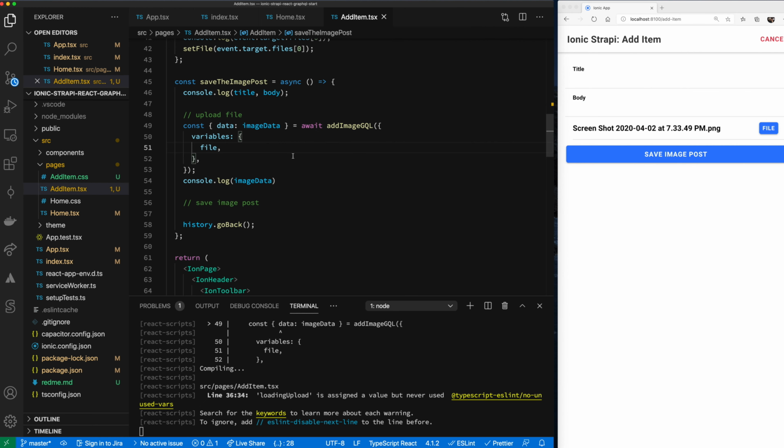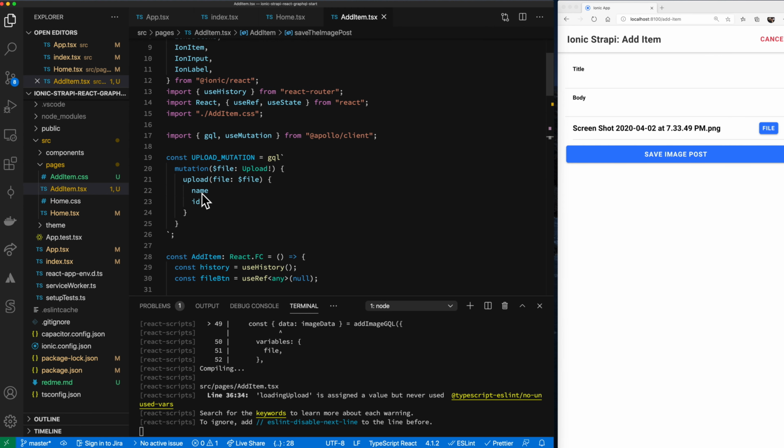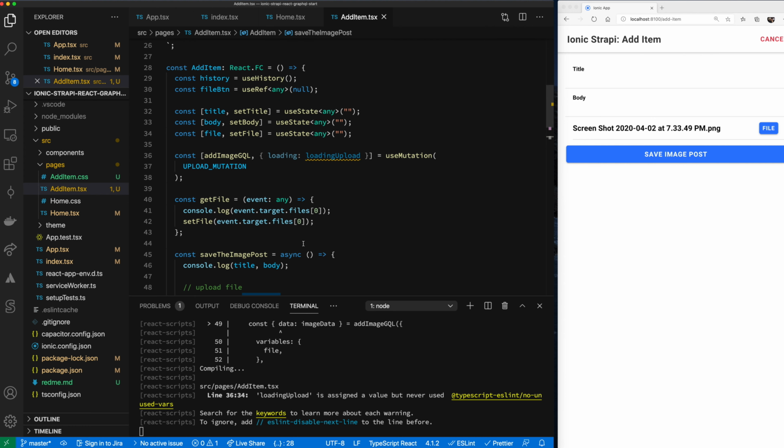So we're going to attempt to upload the file. When it comes back, we're going to have this data object, which we're renaming to image data, and image data should include all of the fields that we need for the next step, and those fields will be the name and the ID. So let's just test uploading an image so we can see what happens.